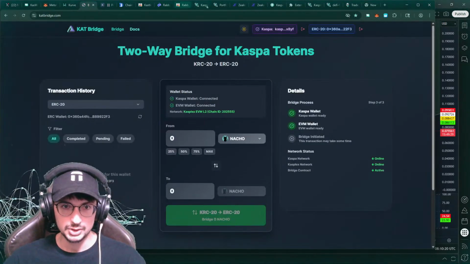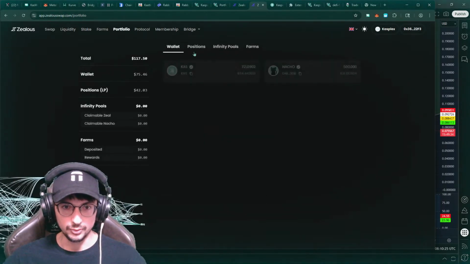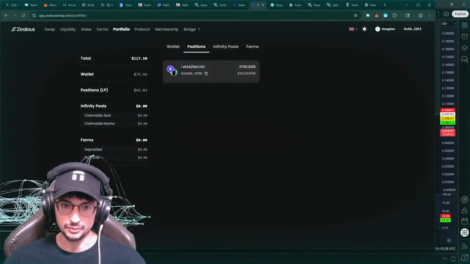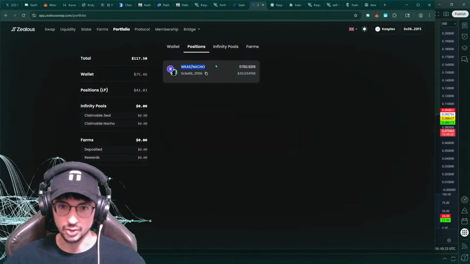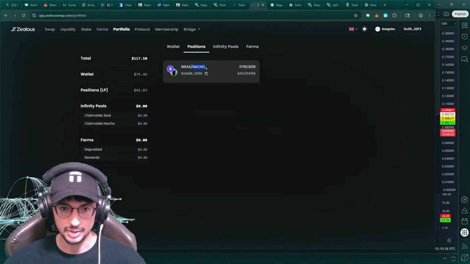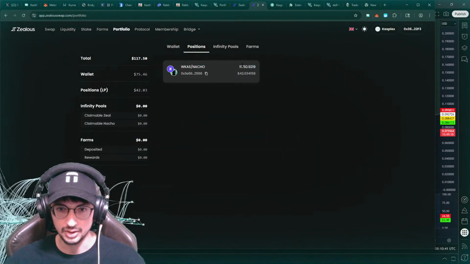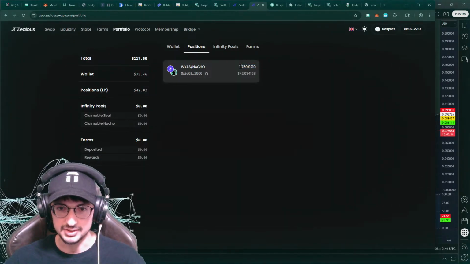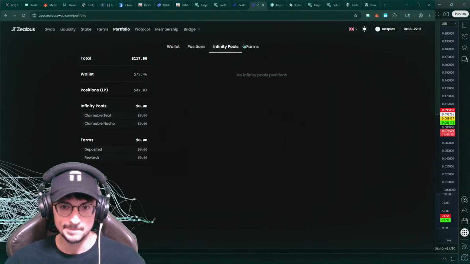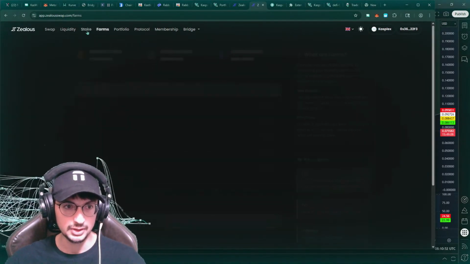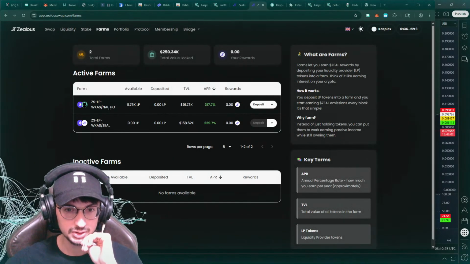So let's go back to Zealous and check what happened here. Go to profile, positions, and here we go. Here's the liquidity pool position that I have. It's basically one whole token. WCAS / Nacho. I have 11,750 of this pair here. Let's see what else I can do with it. So I can deposit it here.